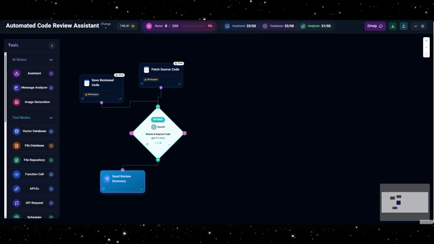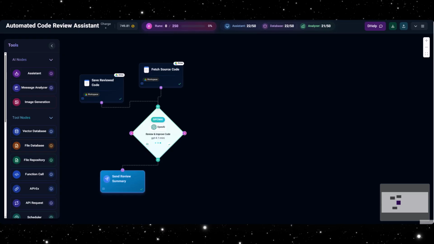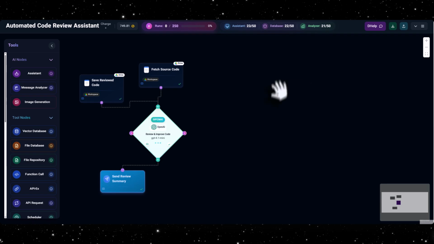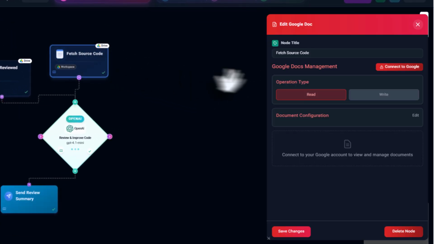Let's walk through the main building blocks of this AI agent. Each one plays a crucial role in making your code reviews effortless. Code retrieval using Google Docs. Start by pulling in your code files from Google Docs. Just connect your Google account, pick the document with your code, works with Python, JavaScript, or whatever language you're using, and the AI agent grabs it ready for review. It's like having your code delivered right to the AI's doorstep.